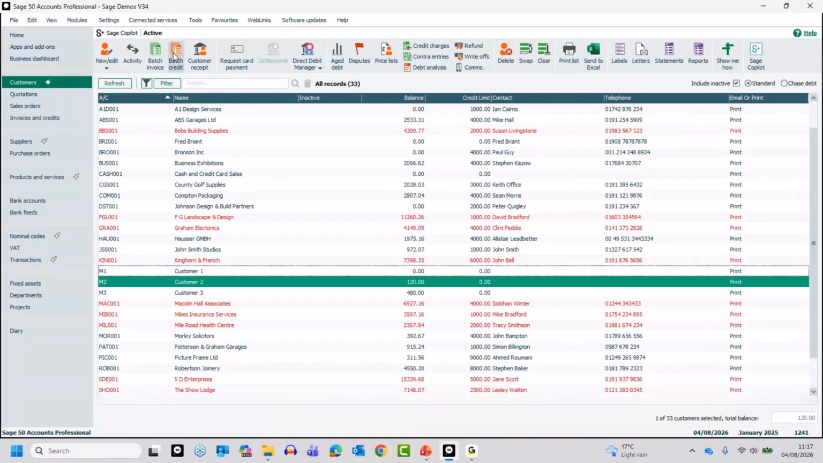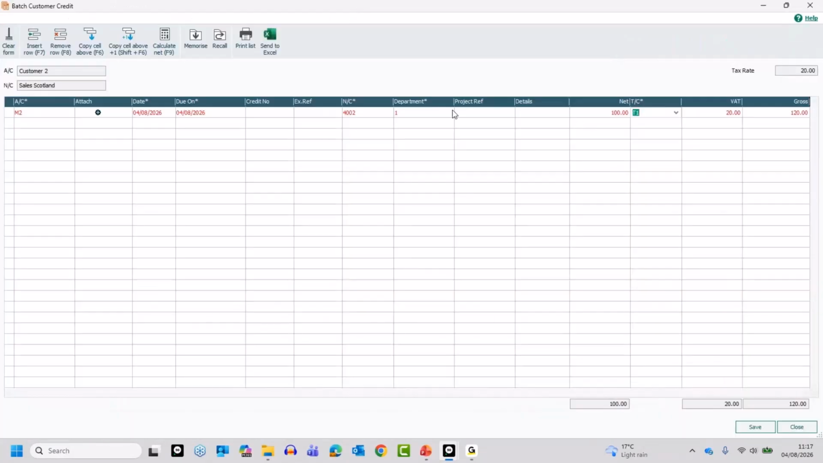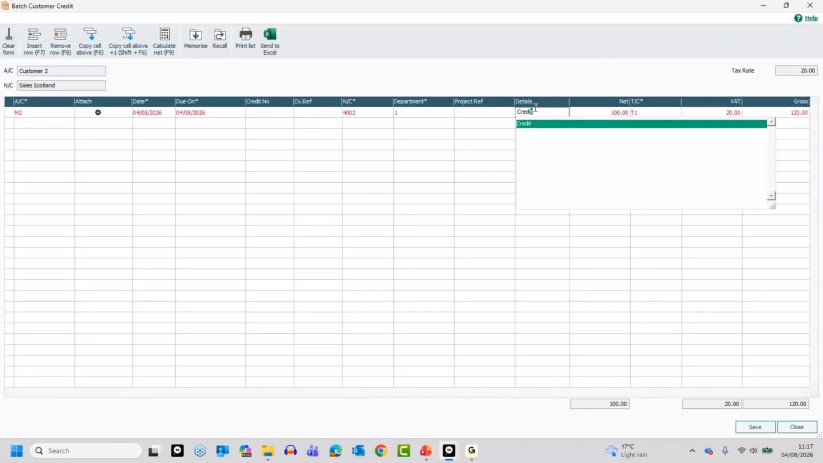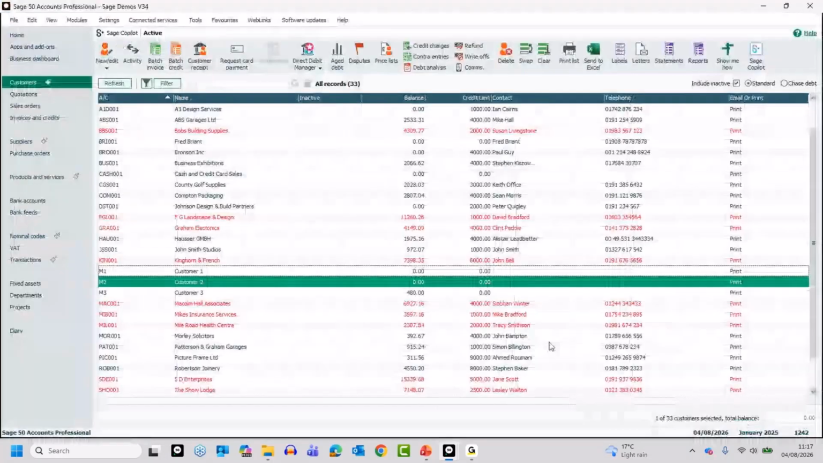Now, your credit note could obviously be raised from within the invoices and credits module, but I'm just going to enter a batch credit. I'm going to do it for the same amount as well. I'll just quickly pop in the amounts. So we'll do £100 plus VAT. Details, I'll just type credit. So we've got £120 in total. I'll save that, close out, and we can see for this account we've got a zero balance.